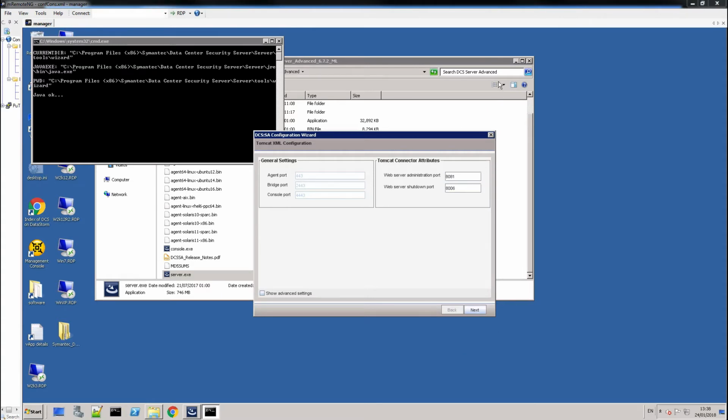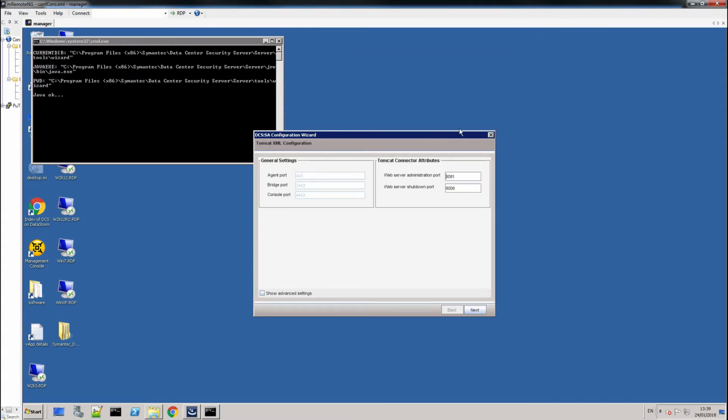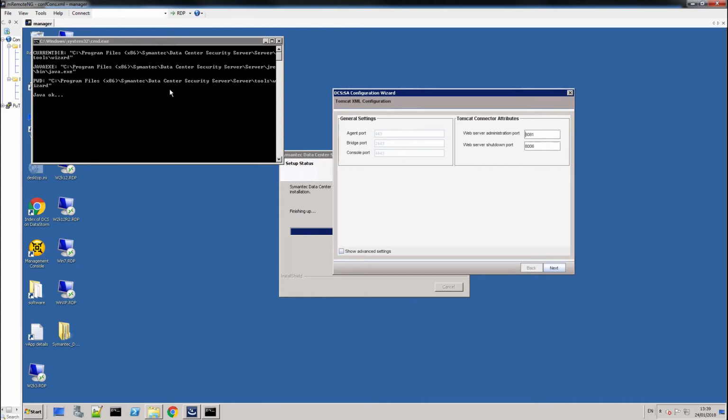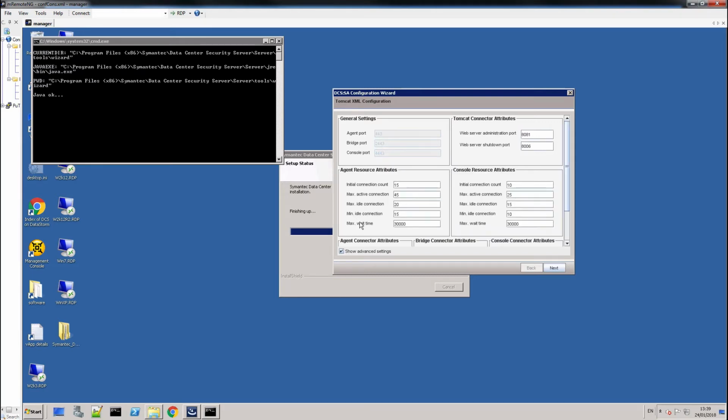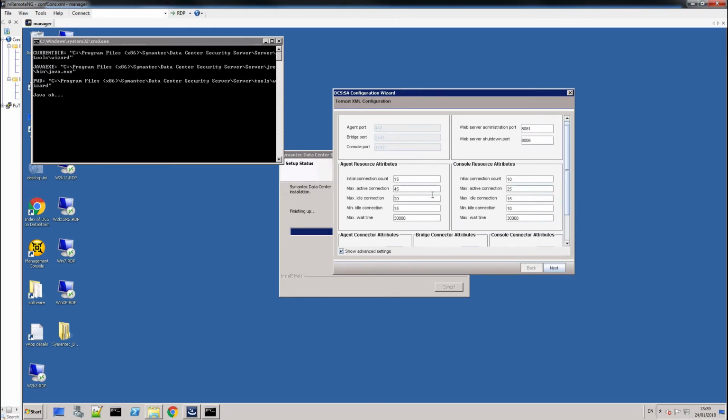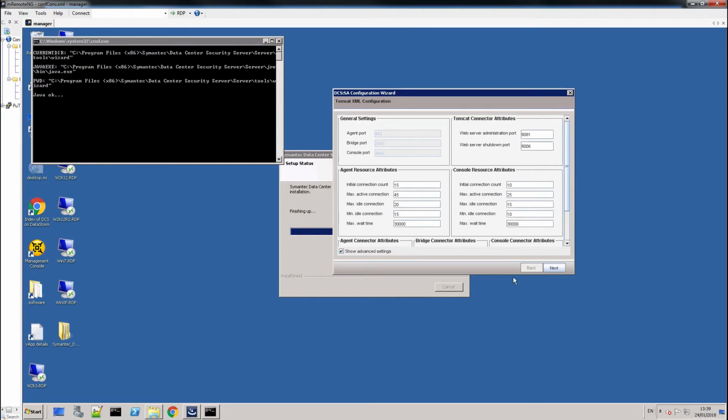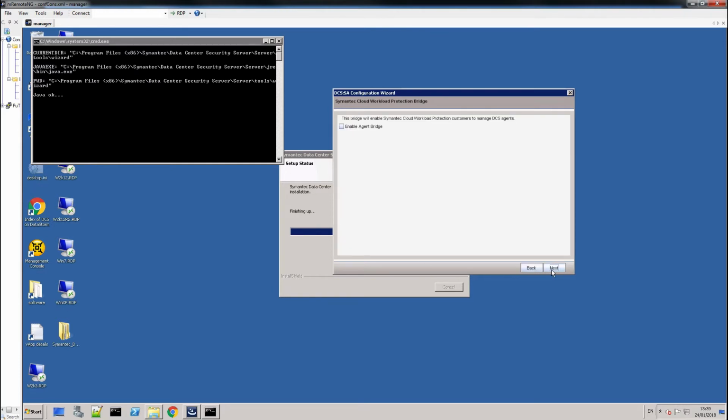Okay, we see two windows here now. I'll go ahead and shrink that down so it's out of our way. We see the command window, obviously, and the configuration window. These should carry over from what you already have configured in the manager. If you need more advanced settings, of course, you can check that box and go through these, but this should carry over as we're doing an upgrade here. Go ahead and hit Next.